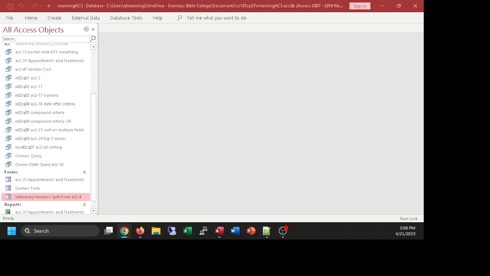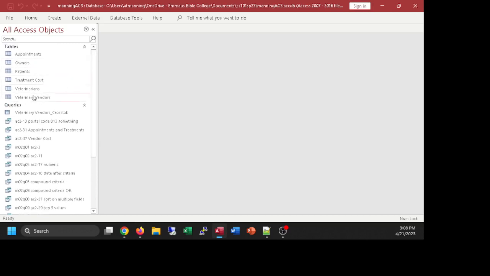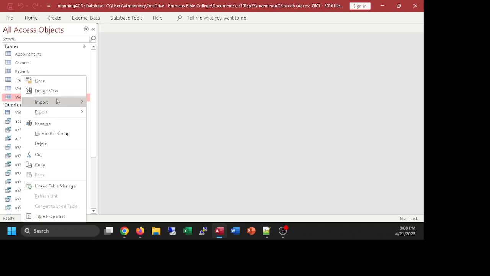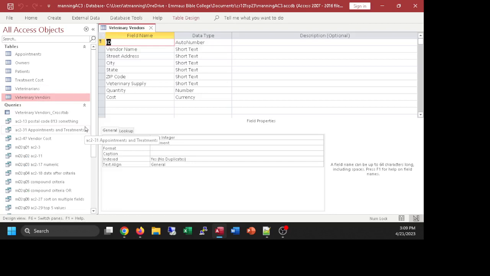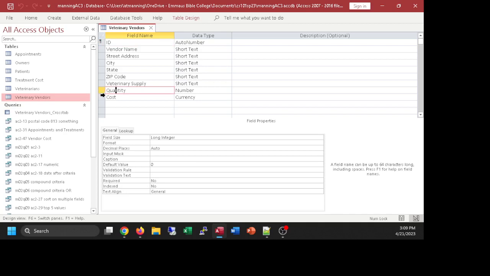So we're going to take a look at our veterinary vendors table. So way back up to tables. And we're going to right click on your veterinary vendors table. Right click, design. This is where you think, hey, in case I do this wrong, do I have a backup? Well, our backup is AC2 project. Design view of my veterinary vendors table. And we're going to modify the quantity. The quantity field, as I click on it, I see some properties down here of my quantity that can be typed in there.